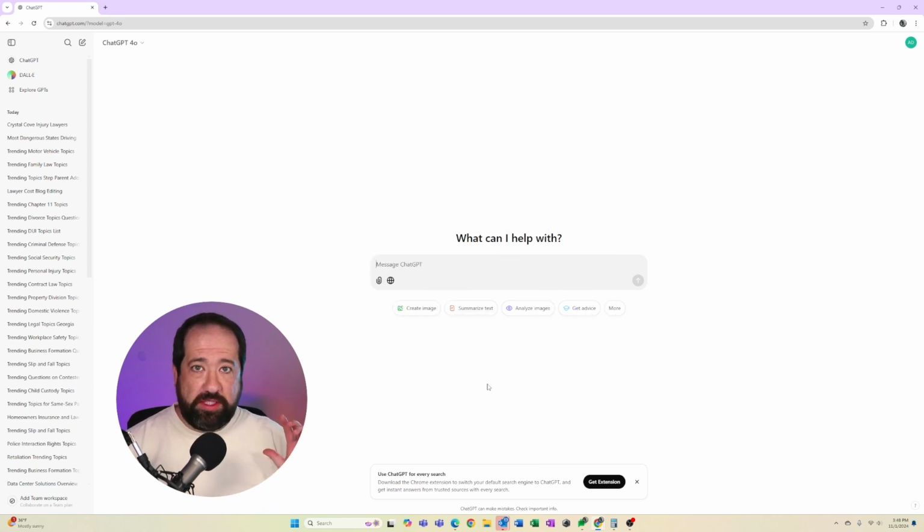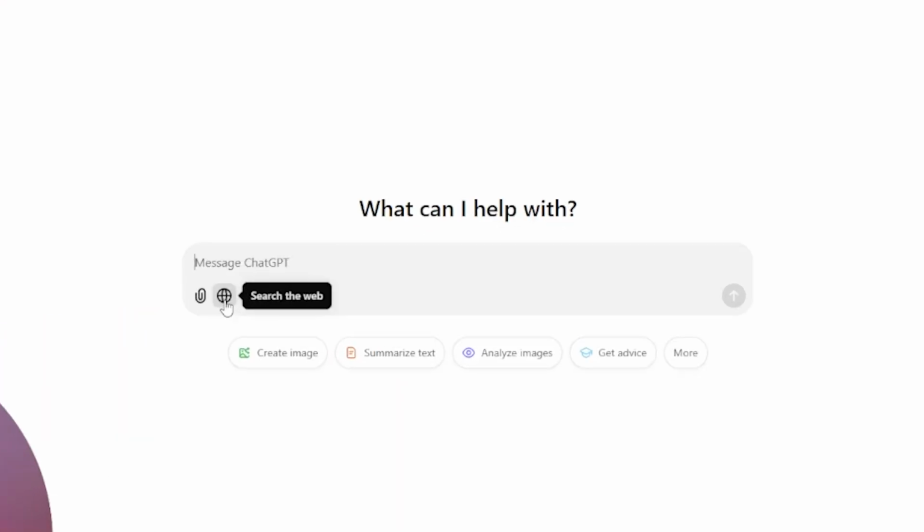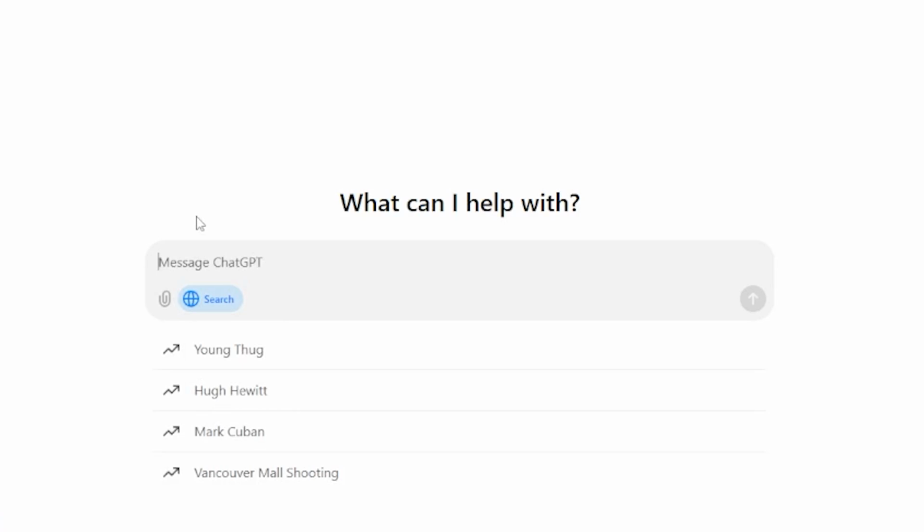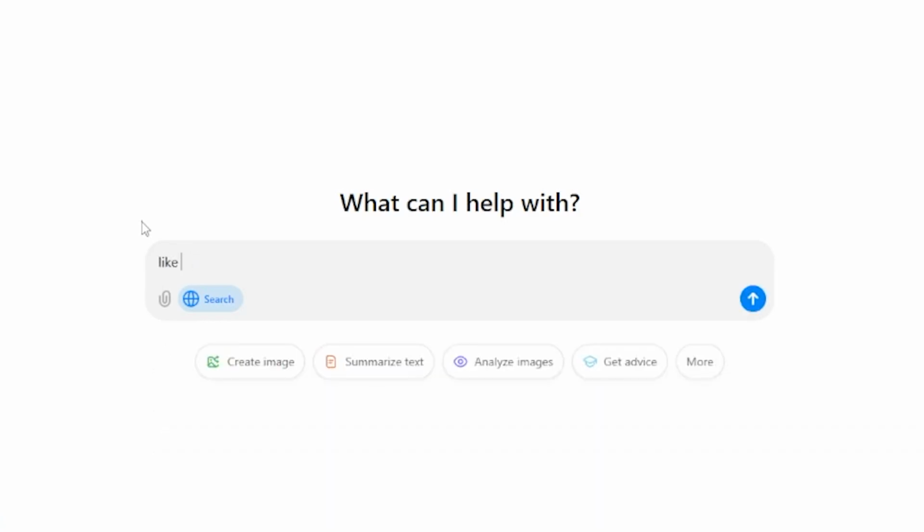So to use ChatGPT Search, you simply have to click the search the web icon and then you can do your prompt. So this basically means that it's going to start looking at the live web to give you an answer. So let's just do something really simple like, where can I go eat some dinner in Salt Lake City tonight?